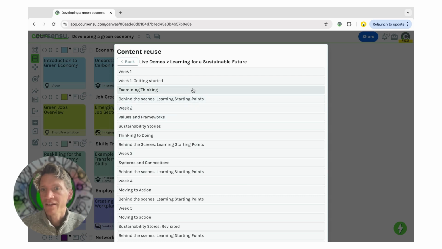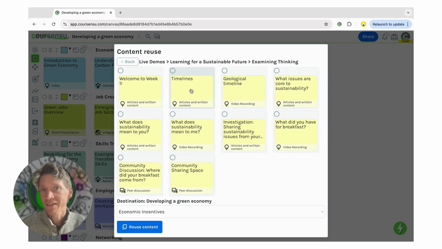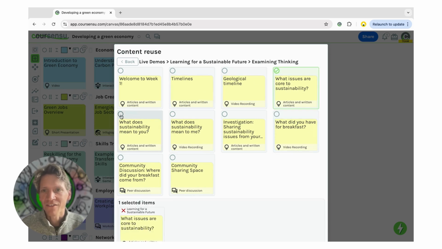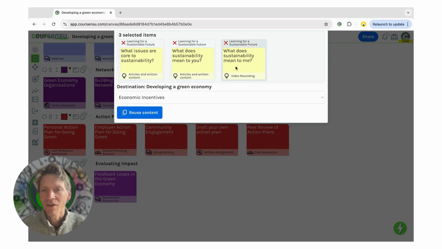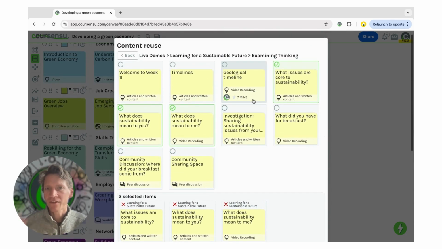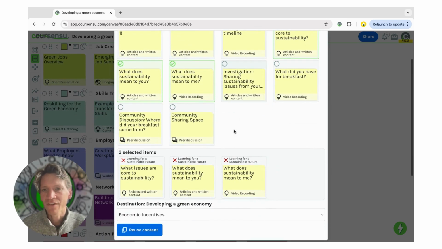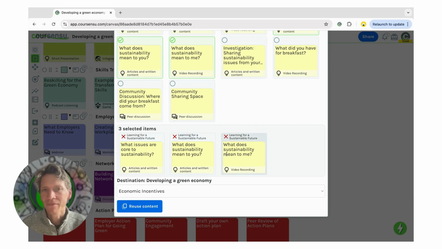And I know that within examining thinking, I've got some activities in here that I want to reuse in my Developing a Green Economy course. So these are some questions that go out to the learners, some articles and discussions, sort of reflections. So I'm going to select the 3 that I want. And each time I select an item, I can just see here that I've got a sort of bucket, and I can browse to different courses and add more items to that bucket if I want to. And these are the items that will be copied, reused in my learning design.